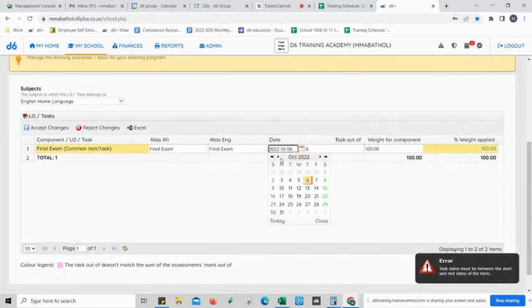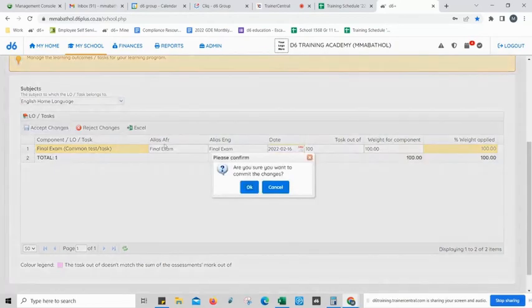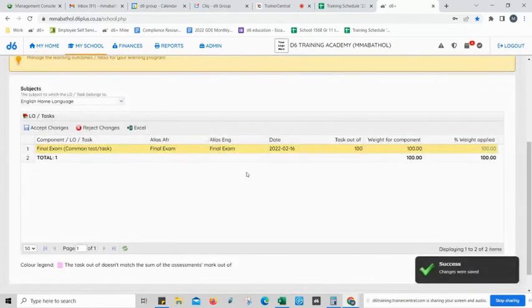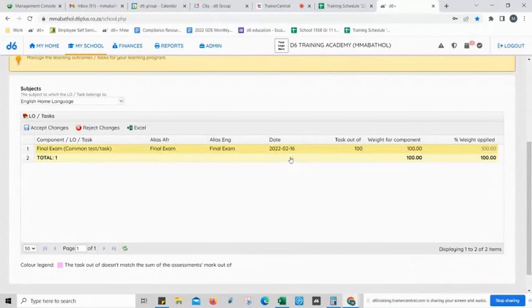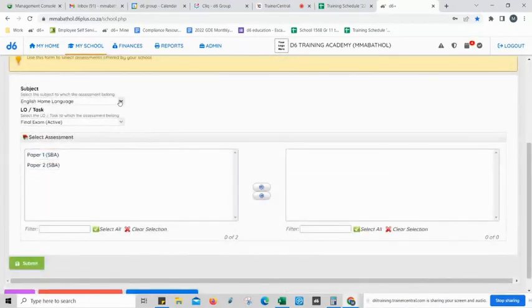Just going to update the date as well. The date must be within the term. I'm just updating the out of mark. Then we can go on to the next step. Choose assessments. We have successfully activated the tasks and also updated the out of mark. So now we are on step 5. That is where you choose the subject, the task, and you activate the assessments that count under that task.